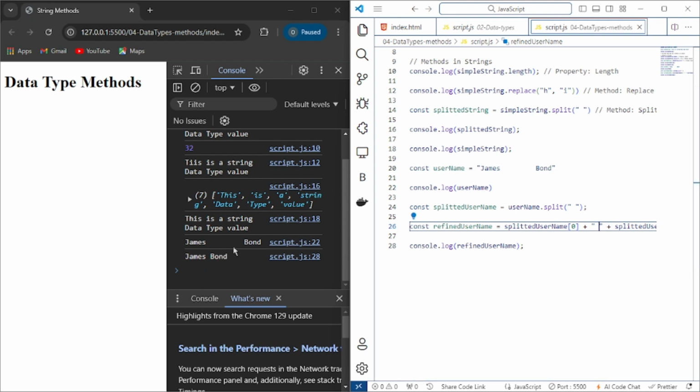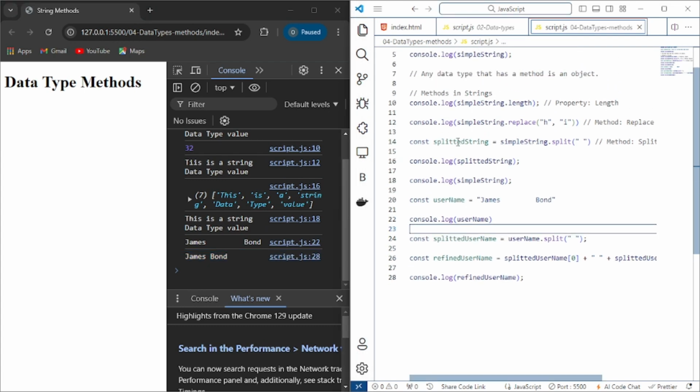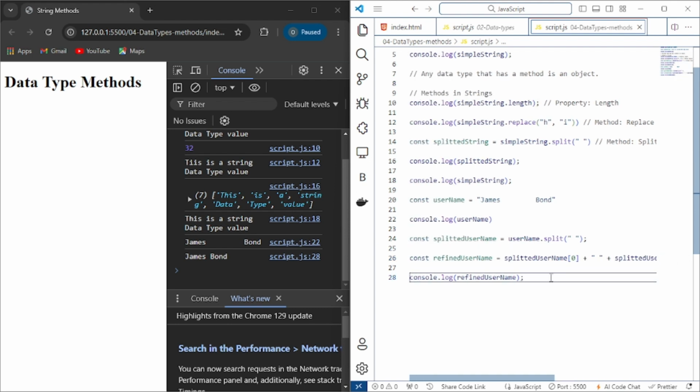So this is what we want. This is what we get by just some string methods that we used. You see that we first created this, and just by using split, we were able to get what we needed, which is James Bond. So a function can actually do this, and you get your result. So basically, that's that about the JavaScript split method.